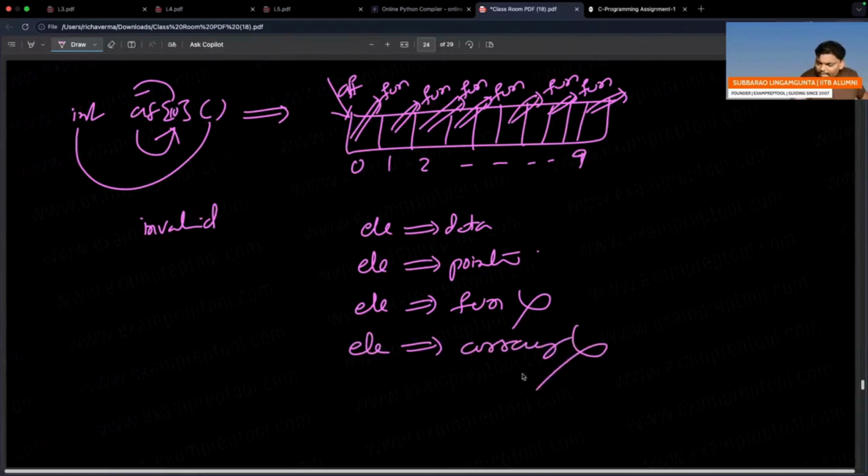Inside an array, every element being an array is not acceptable. Every element being a function is also not acceptable. Inside the array, every element being data is acceptable. Every element being a pointer is also acceptable. Every element being a function is not acceptable. Every element being an array is not acceptable.